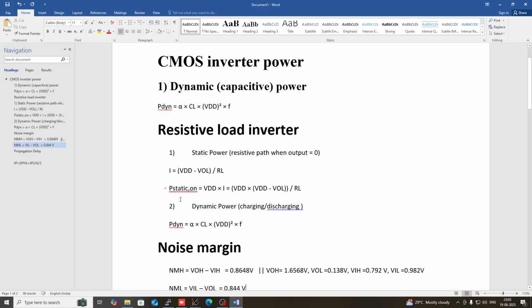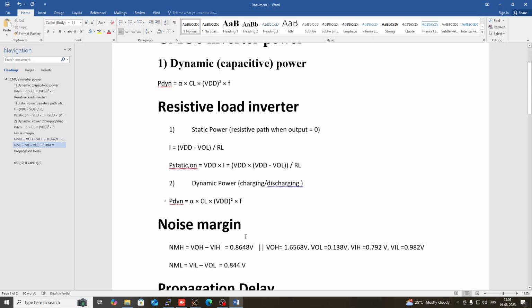Then you can calculate this static power as VDD into I. Then dynamic power, CL will be given, VDD is also given, and frequency will also be given. So you can set V pulse according to this frequency. If frequency is 100 megahertz, then you have to select the period of that V pulse to be 1 by 100 megahertz. Okay, so you can do all these things.